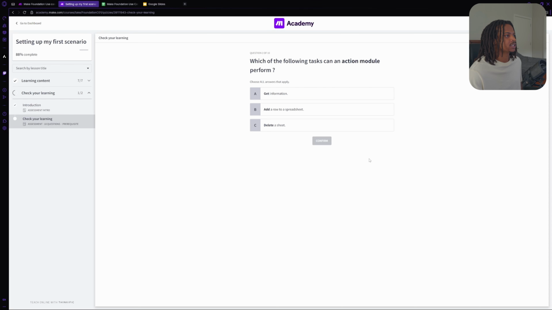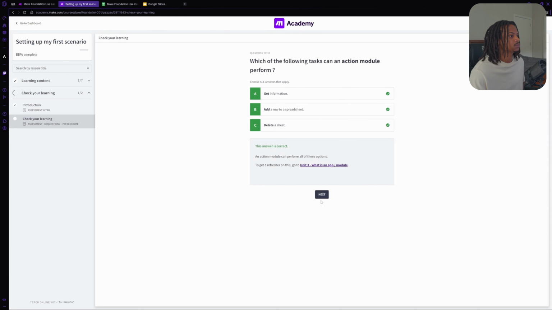Choose all answers that apply. Get information, add a row to a spreadsheet, delete a sheet. So all of the answers that apply, an action module can get information, it can add a row, and I think it can also delete a sheet. Awesome, we got all 3.